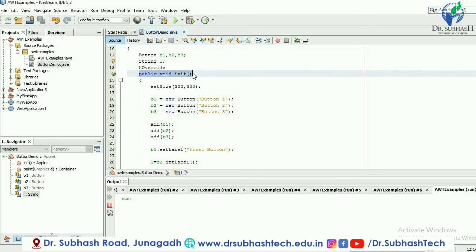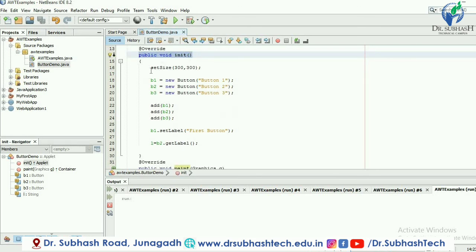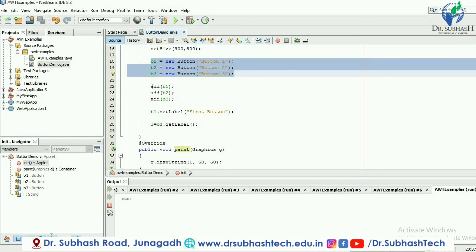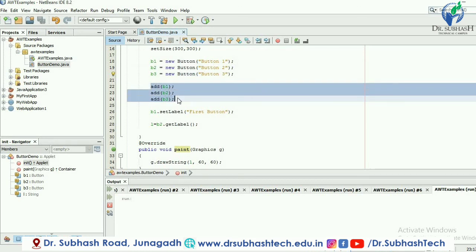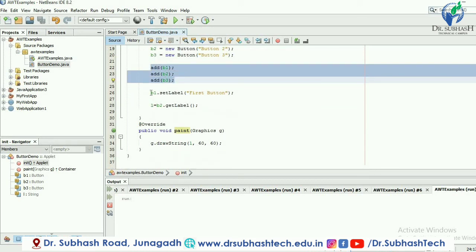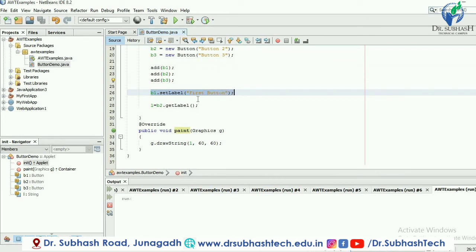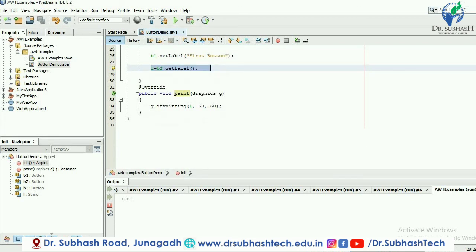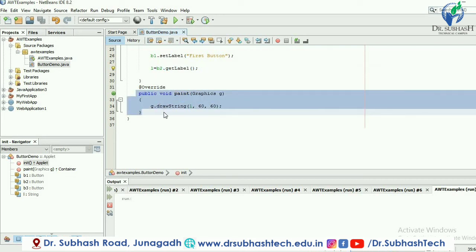Inside the init method, I have set the size of the applet. Then after this, I have initialized the buttons B1, B2 and B3 with the labels. Then I have to add these buttons. After this, I have used the two methods of Button. One is setLabel and another one is getLabel, right. setLabel will set the label of the button and getLabel will return the label of the button. And using the paint method, I have printed the label of the button, right.